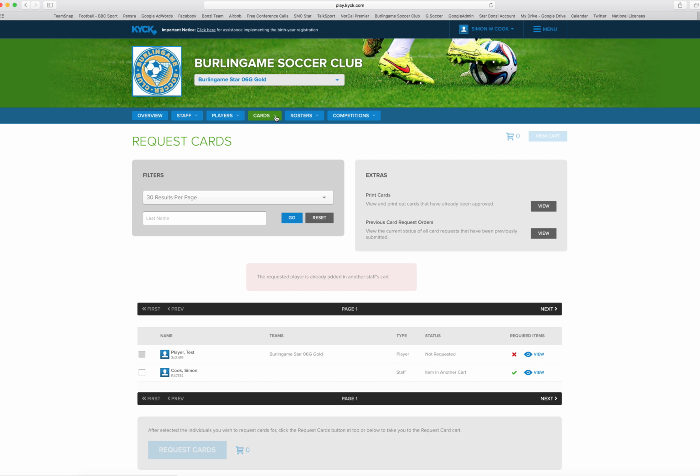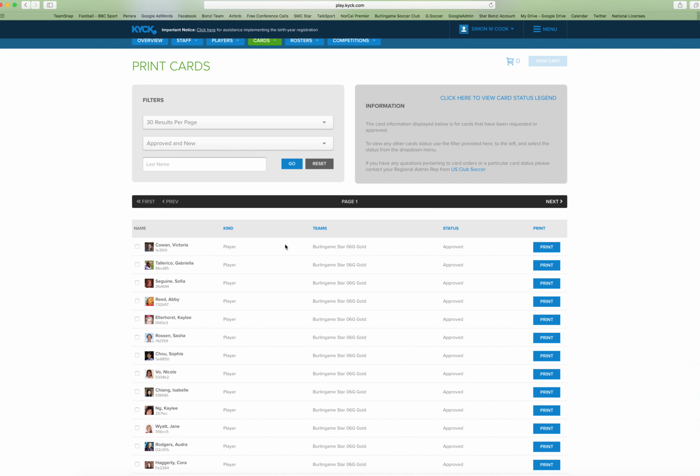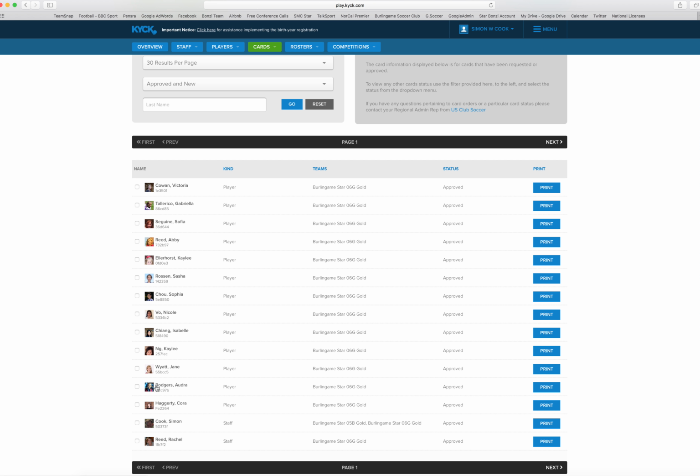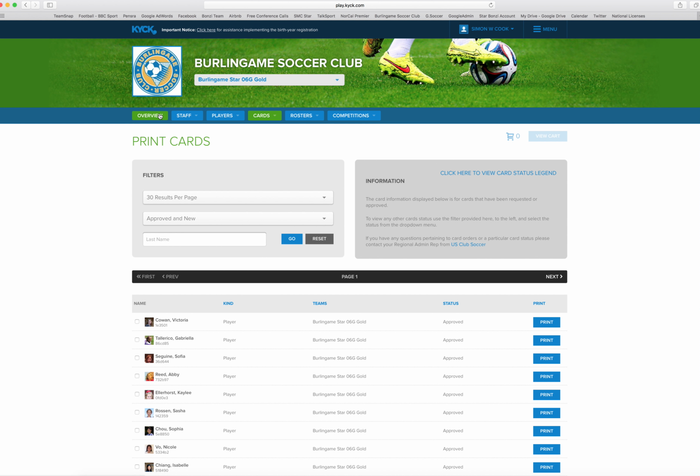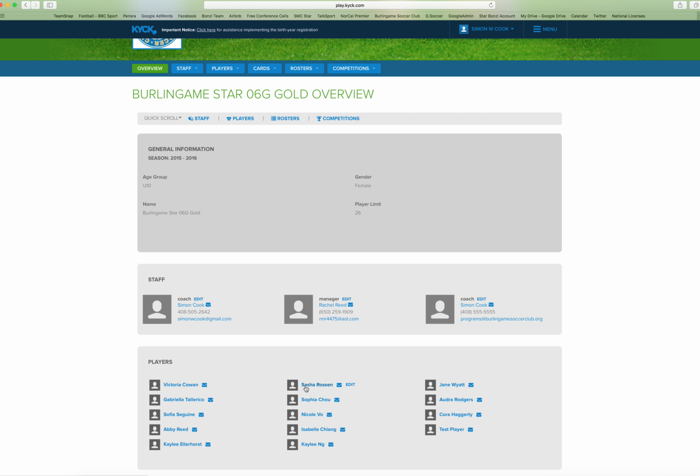Once you've requested the card, it may take a day or two, and all of a sudden those requests would be approved. They'd go into the print cards category, and then you should be able to find your 14th player listed on our list. So again, we log in, we see the teams that we're working with, we have our overview. Now you should see test player is added here as well.